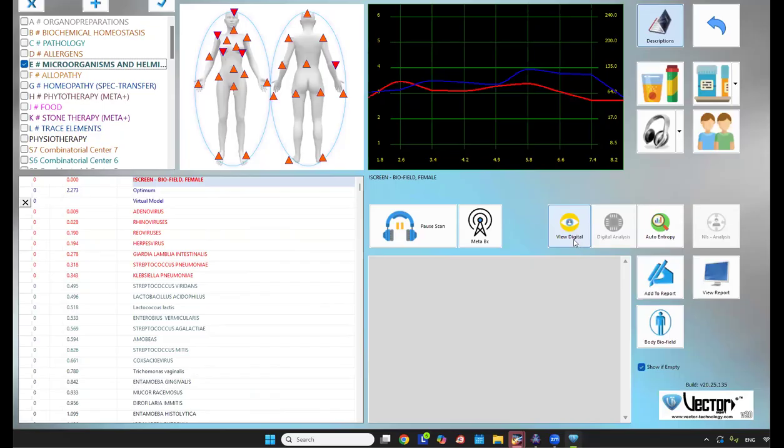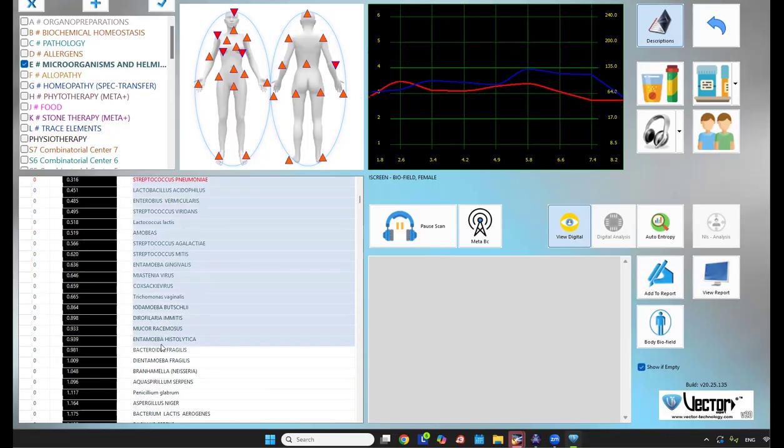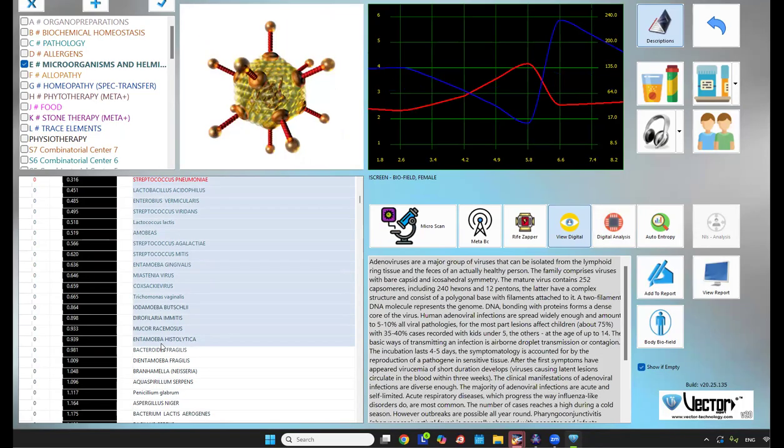So I go view digital, adenovirus, rhinovirus are some of the top for her. We're going to go ahead. I'm going to go down to Entamoeba histolytica because that does have an effect on body pain, and I know that she does deal with a lot of body pain. And then I'm going to go to microscan.